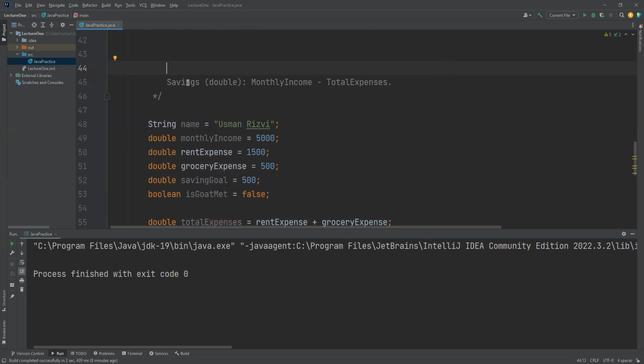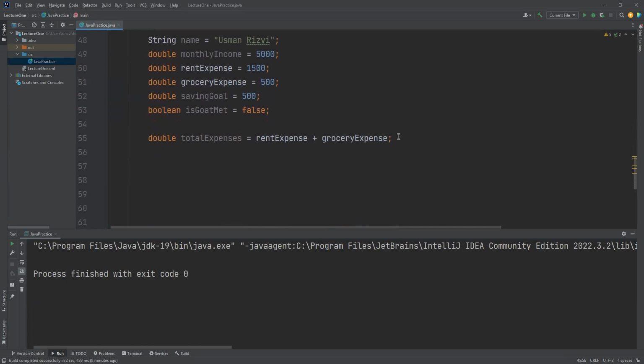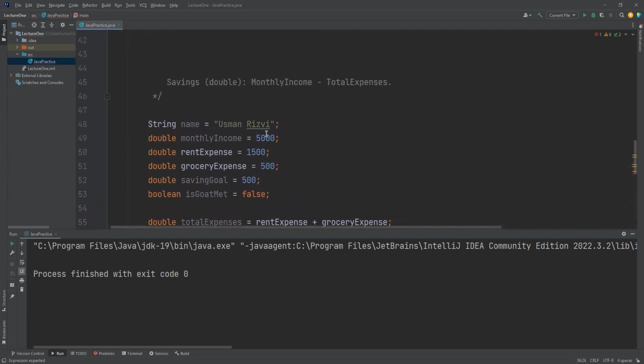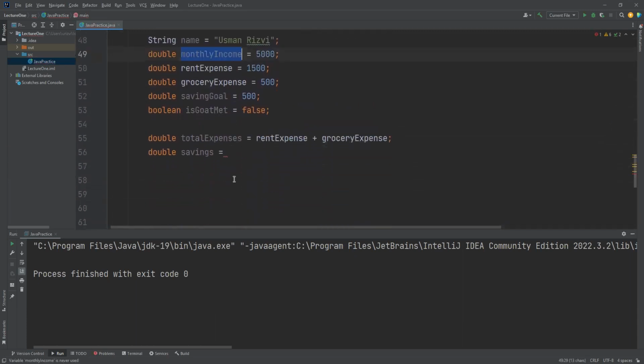All right. So now we have savings: monthly income minus total expense. So now double savings equals monthly income, which is this right here. So I'm going to copy that.